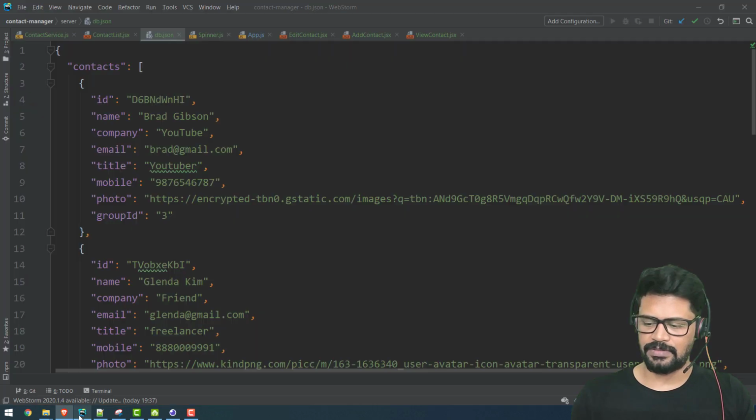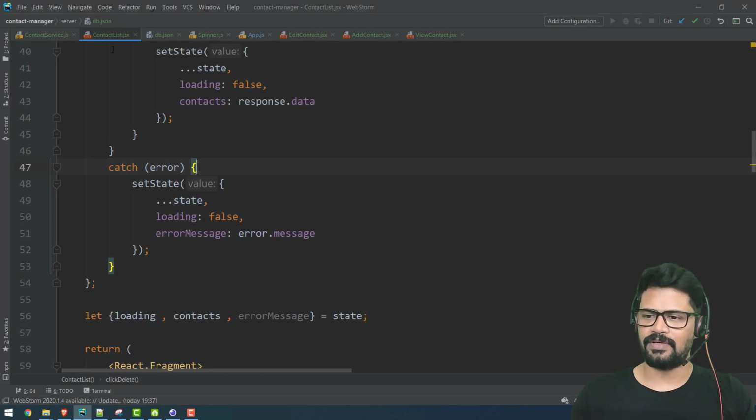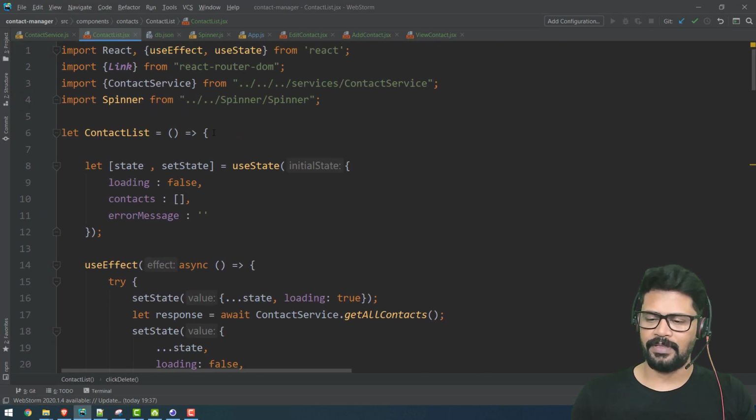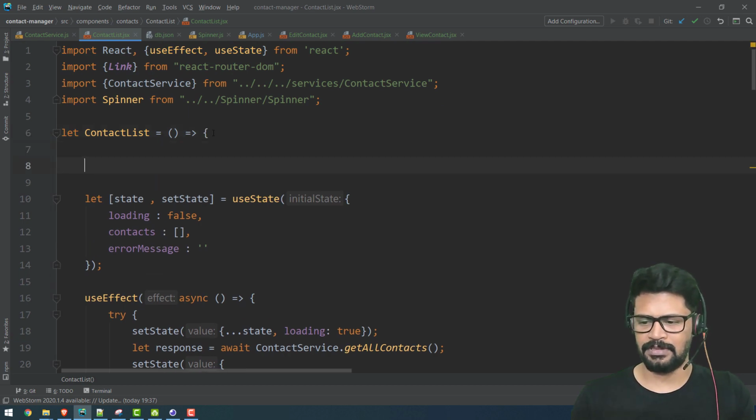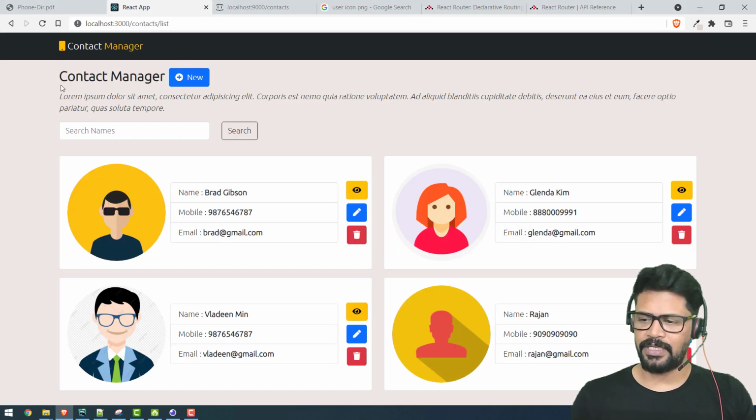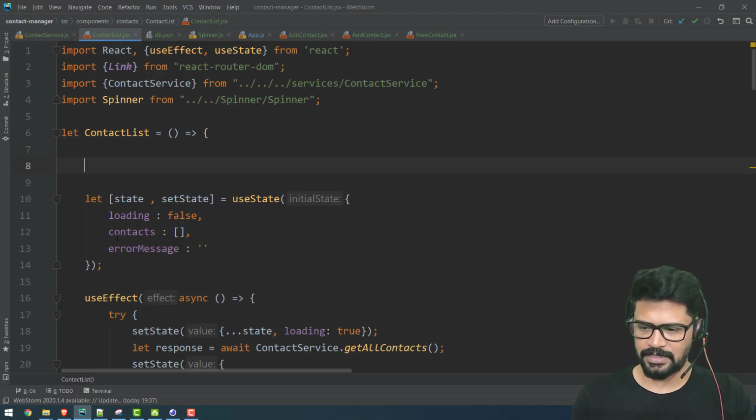Okay, so to make a search, I'll go back to contact list again. Can I create a separate search query, or can I add it in the state itself? You may add it in the state, or you can change. Yeah, let's take something separate. useState.